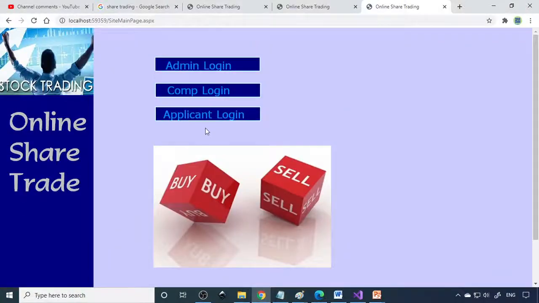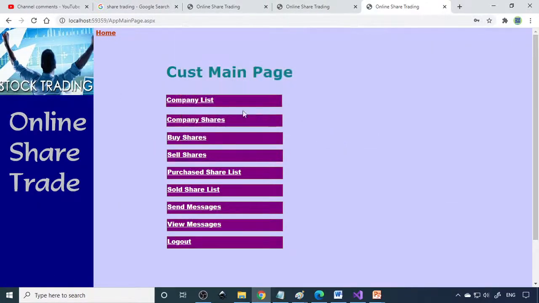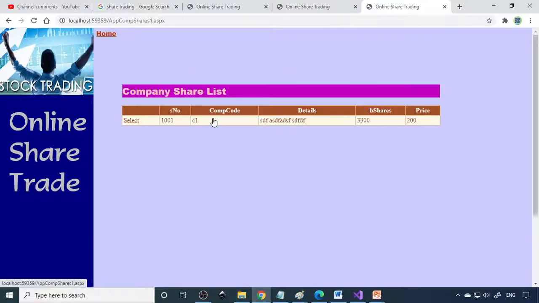Here you can enter and go to applicant or user. You can sign up as a new user. If you already have an ID, you can log in here with the ID. They can even see which companies are available. Company shares, as I told you already, this company will have this many shares. If you wish, you can buy these shares at 200 rupees.